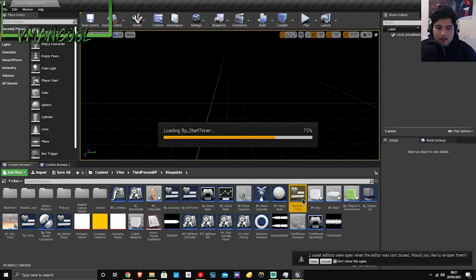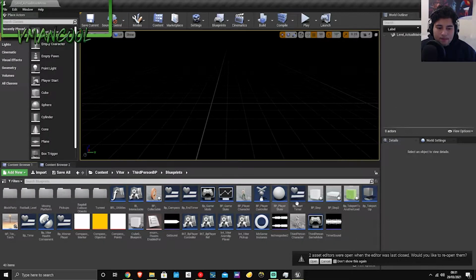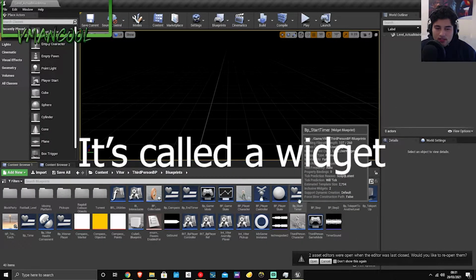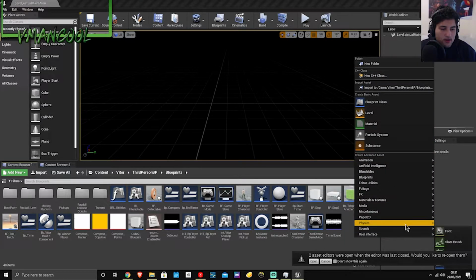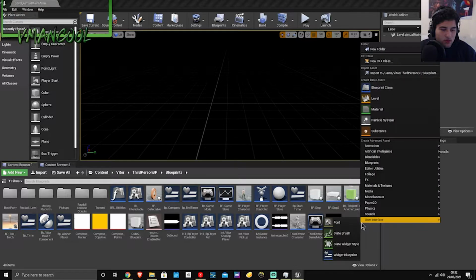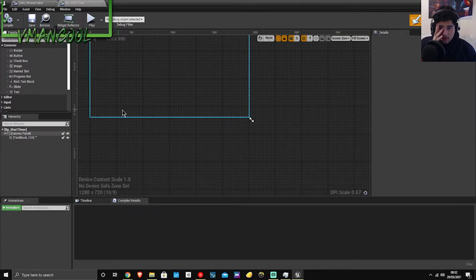Okay, so here it is. BP start timer. If you guys don't know how to make this, it's usually called a UMG. It's basically just a graphical interface. But if you go user interface, obviously, let's close this. If you go here, user interface, widget blueprint, click on that, it'll create a new blueprint. And then basically, it'll just have nothing there.